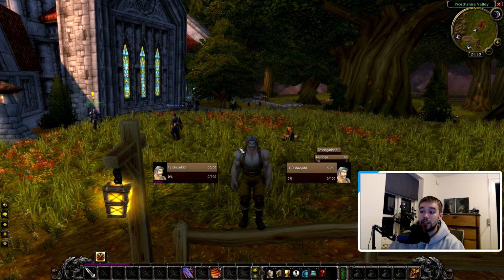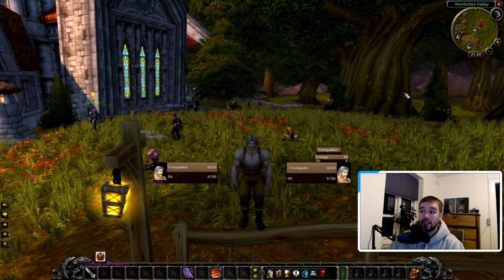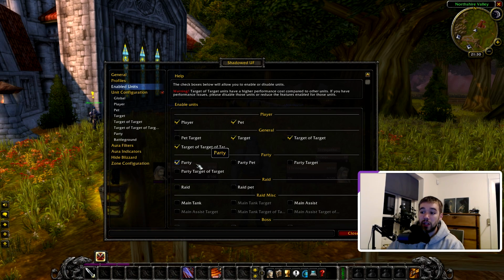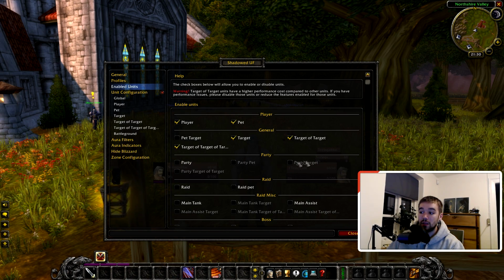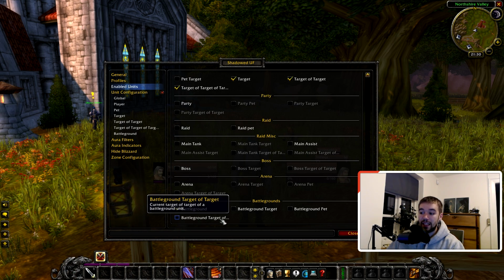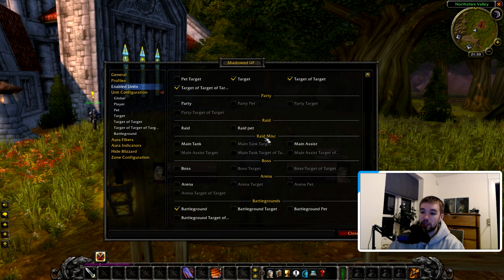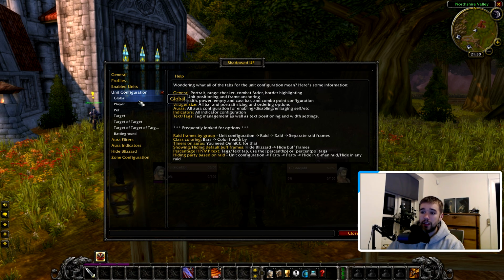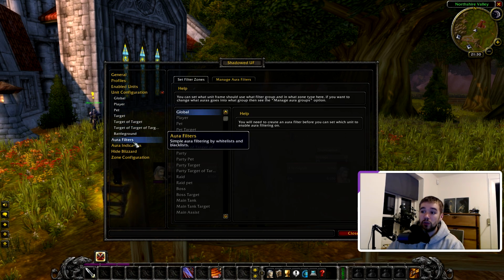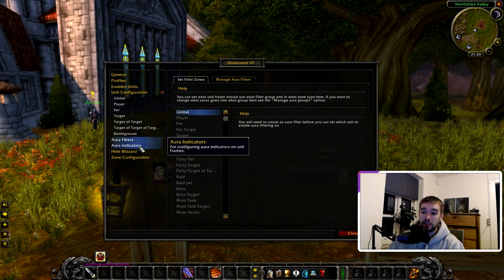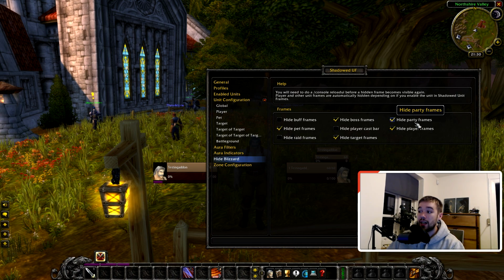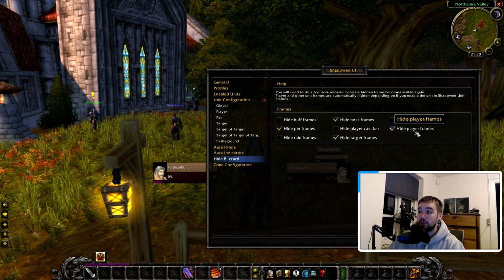Now I only use these frames, and my party frames would be the standard World of Warcraft frames. But you could also go in here and enable the units and enable party or raid or party pet and party target, and you can also have main tank, bosses, and so on. You can keep going on adding stuff. Then of course you have all the standard units here, like the player, pet, targets, auto filter, so you can filter out add-ons. You can also choose here what you want to hide from the standard World of Warcraft. So right now I'm hiding party frames, hiding player frames.